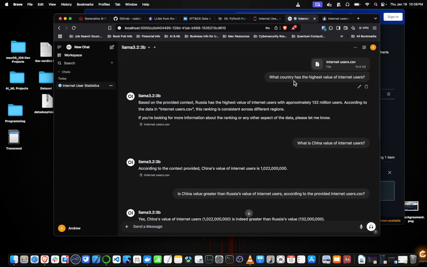Originally I asked it what country has the highest number of internet users. I found it interesting that, based on the data I provided, it said Russia had the most internet users. I thought that was odd because I knew from my data analysis that China had more internet users in that data set. So I asked it, what about China's value? And it provided China's value.